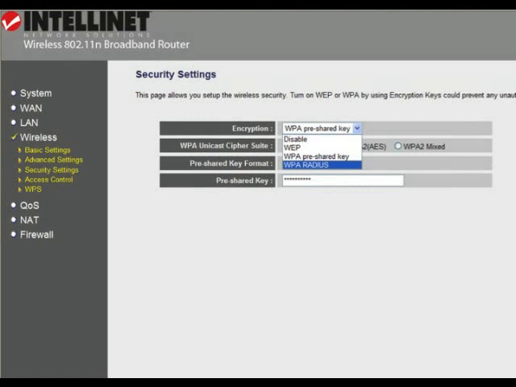Under Security Settings, you will have the options of the following types of security: WPA Pre-Shared Key, WEP, and WPA Radius. For this purpose, we will be concentrating on WEP and WPA Pre-Shared Key using your INTELLINET wireless router. Once you choose your setting, you will choose Apply on this screen and the following screen to allow the router to save your settings and reboot.